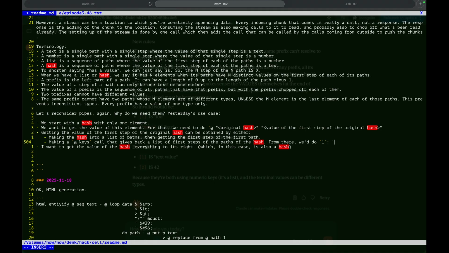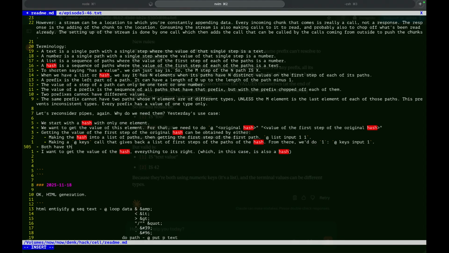So it would be keys of input and one. Both have the same problem.